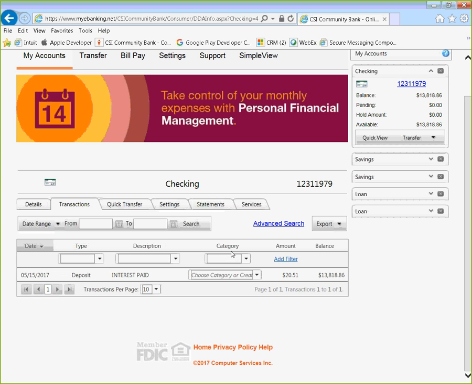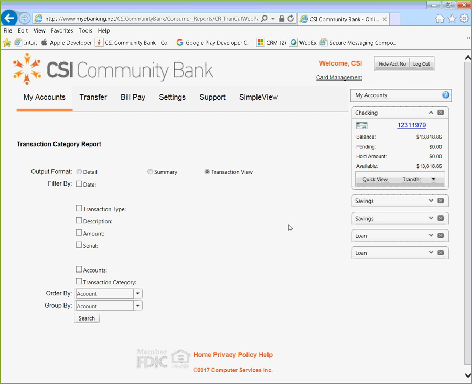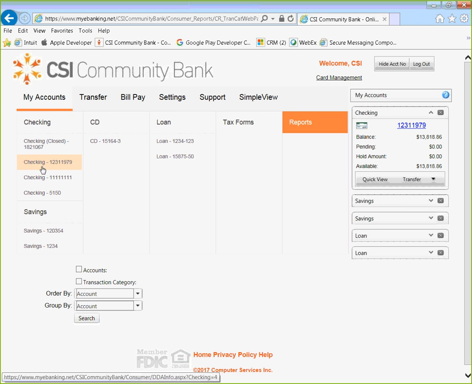A little further to the right, you do have advanced search options. Advanced search options would allow you to search for a specific check number, a specific transaction type, a specific dollar amount, description. This is where you would come if you're really looking for a very narrow piece of information on a transaction. If you're really looking for a specific piece of a transaction, this is where you would probably have luck locating that. I'm going to jump back to the account.